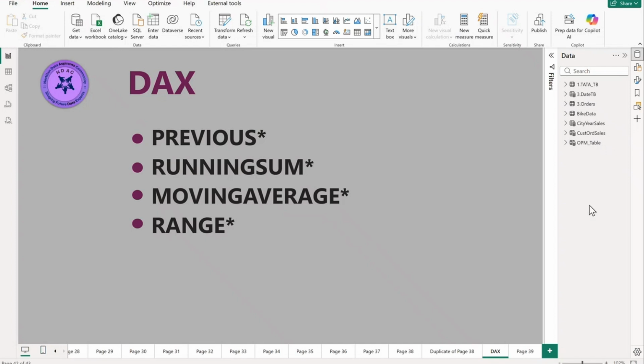So today we are going to explore a few of the important DAX functions. So let's see what those important DAX functions are. Today I'm going to explain previous, running sum, moving average, and range. Here, I've put a star mark at the end of every DAX function. Why did I mention the star mark? Because all four of these functions are visual level DAX calculations.